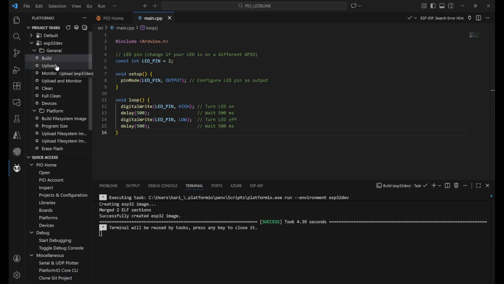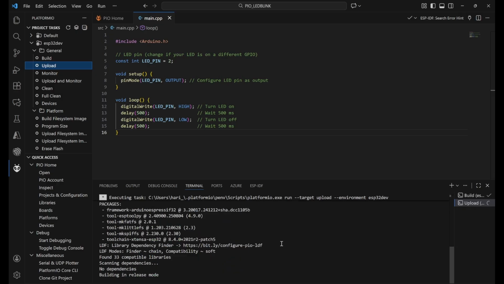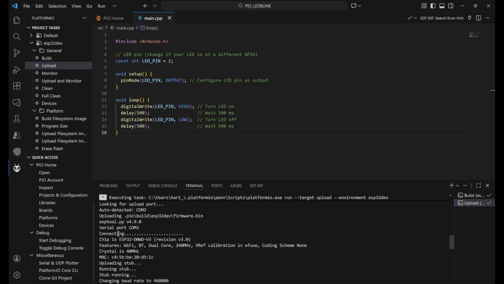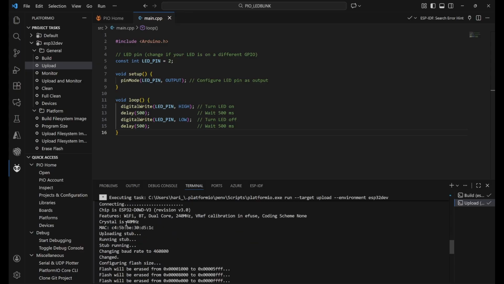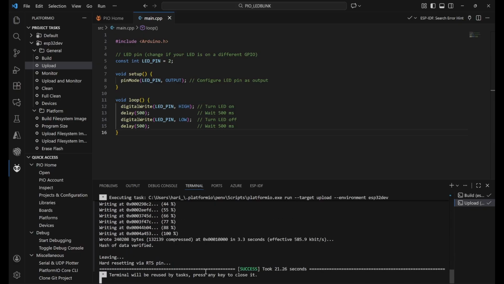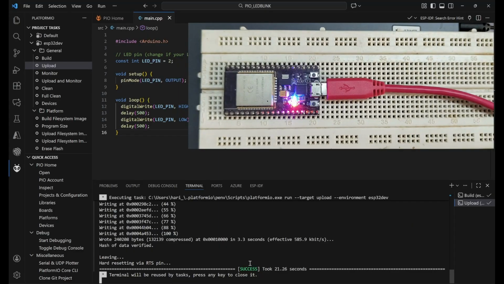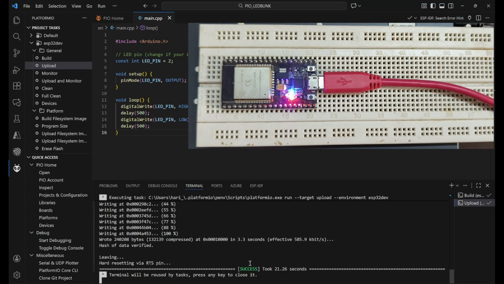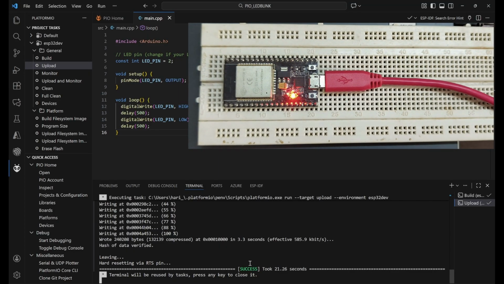Next thing is we can click on upload. Once you try to upload the code, it might show connecting for a longer time. Then it means that you have to click the boot button on the ESP32 so that it will be ready for booting. Now we can see it has started flashing the code, and once the flashing is done you can see the success message, and now I can also see the LED is blinking every 500 milliseconds.